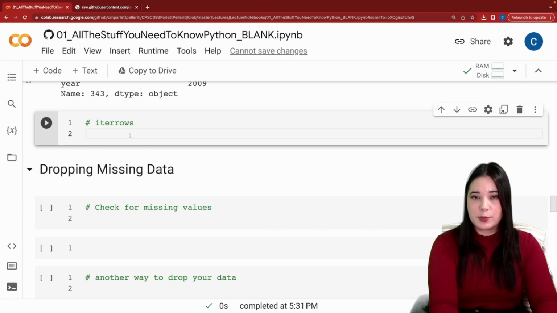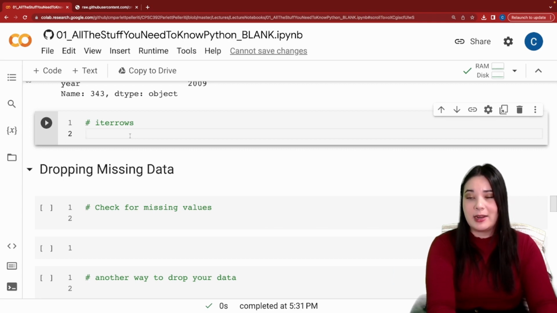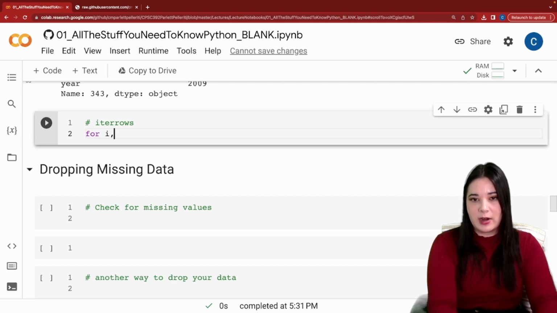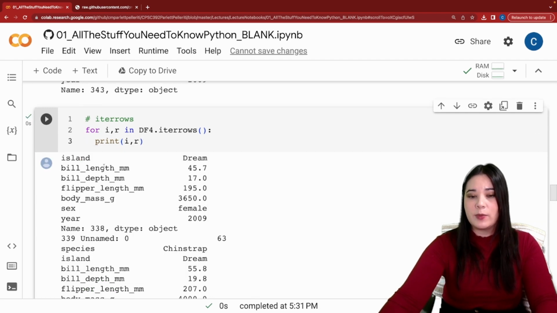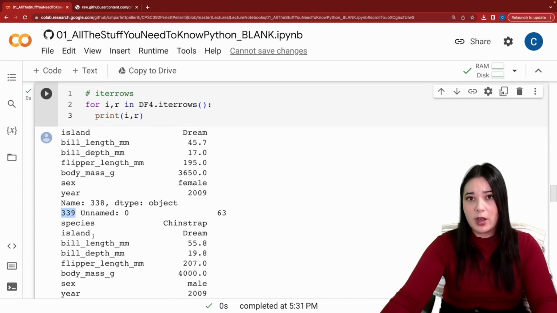Now, while that loops through the row indices that allow us to actually grab our rows, we might want to loop through the rows themselves. For that, we can use for i, r in df4, the name of our data frame, .iterrows. And let's go ahead and print out both i and r. As you can see, when we run through this, it's going to print out both the actual index as well as the individual row. So we can use this to loop through our rows.